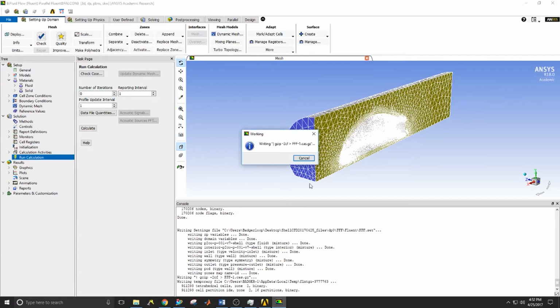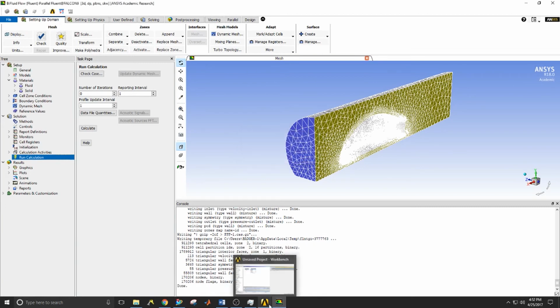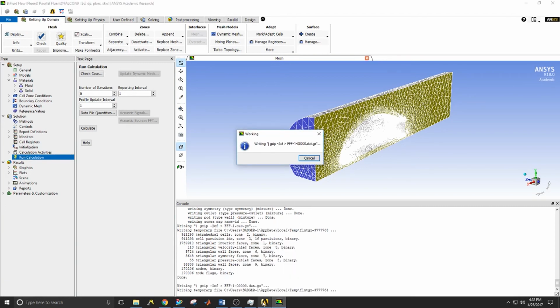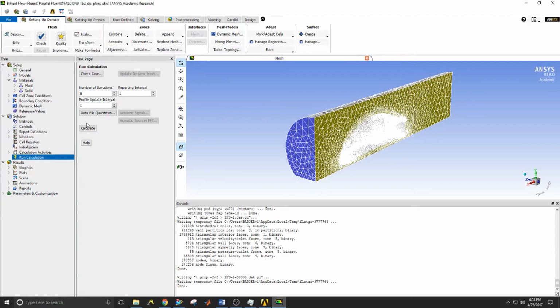It's just saving our setup container right now and writing the different files. And you can see all these files. They're stored in a secondary folder with all these files. You can go and look at this if you want. It can become quite large if you save every single run that you do ever.